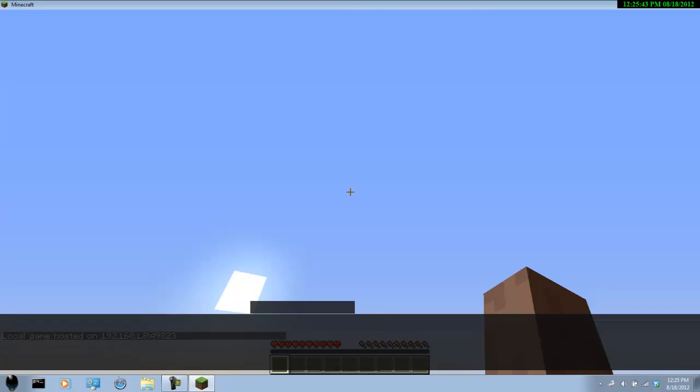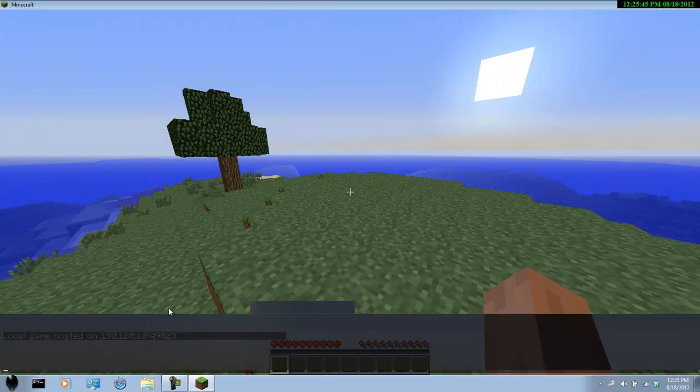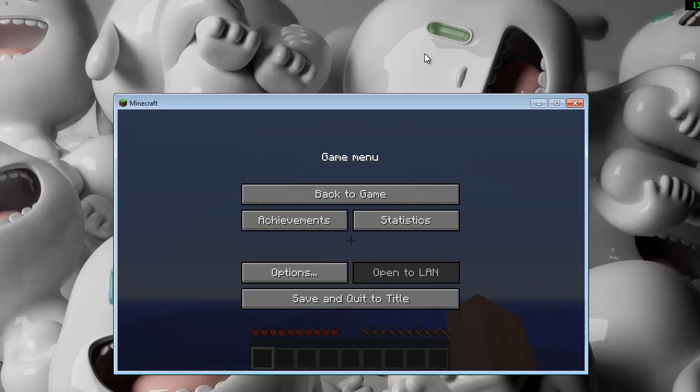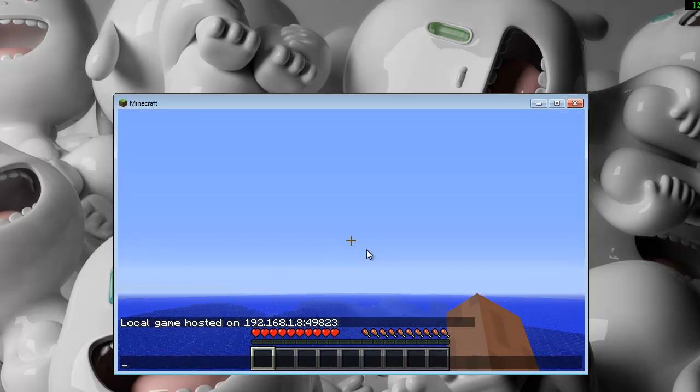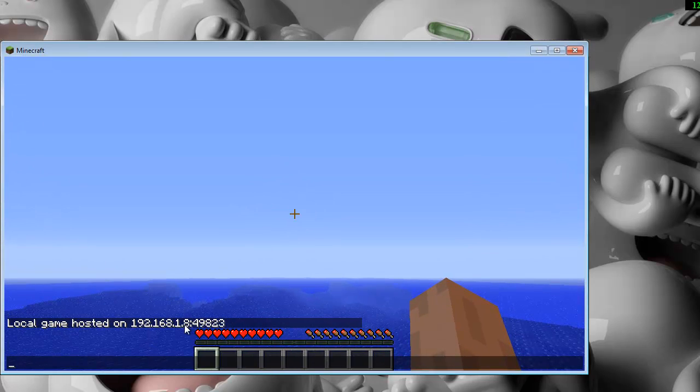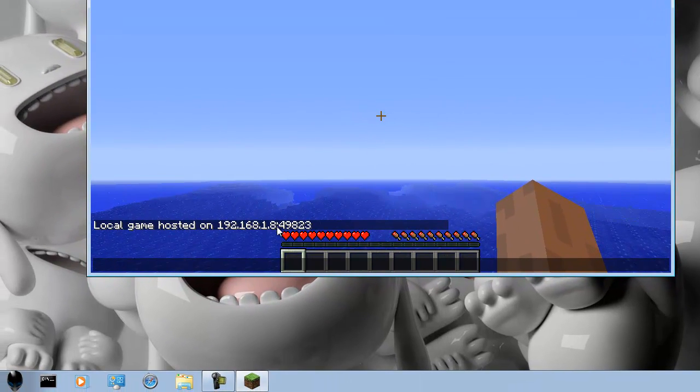Okay, this is the port they gave me. I don't know why mine seems like this. It gave me a number right here. After the colon is your port.